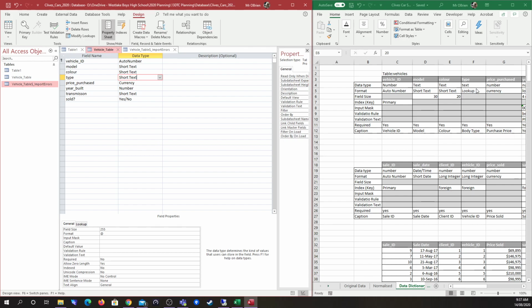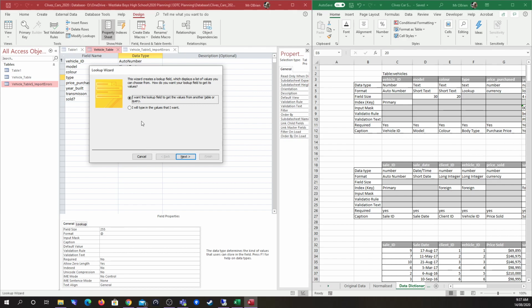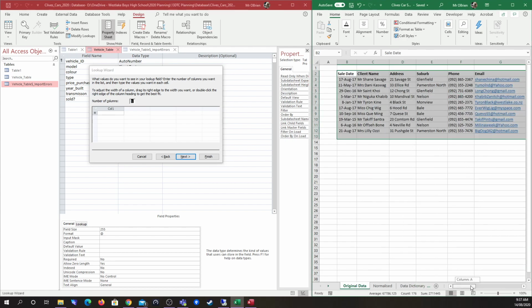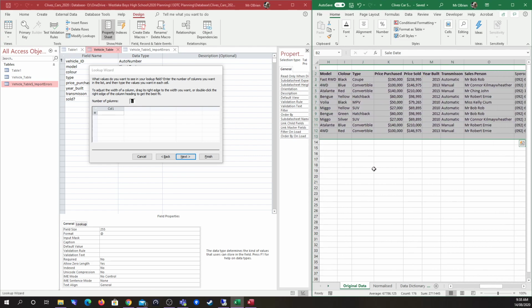And our body type. So what we're going to do is get rid of this and have that as a lookup wizard. There we go. I want the lookup wizard to get the values from another table or query. Nope, I want to type them in. There we go. So here is where we're actually going to type in our values for our lookup. And here they are.